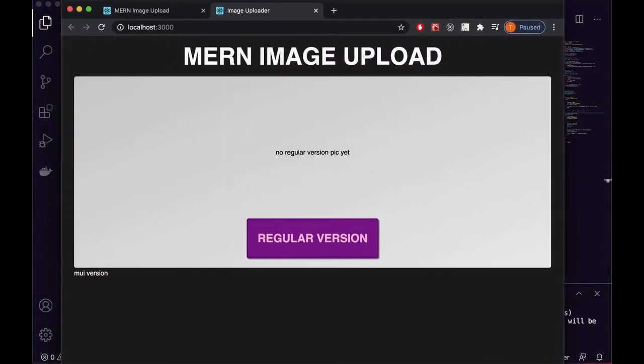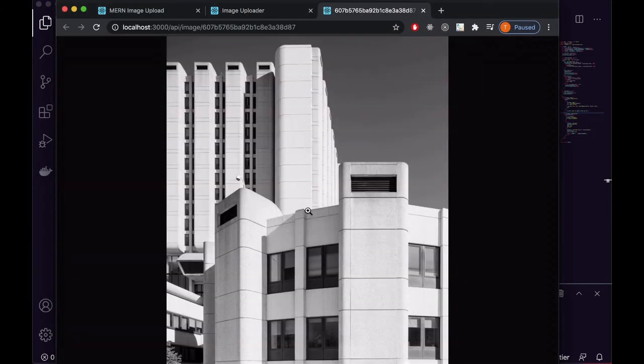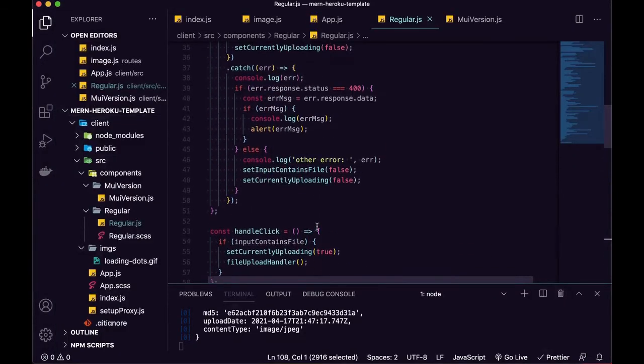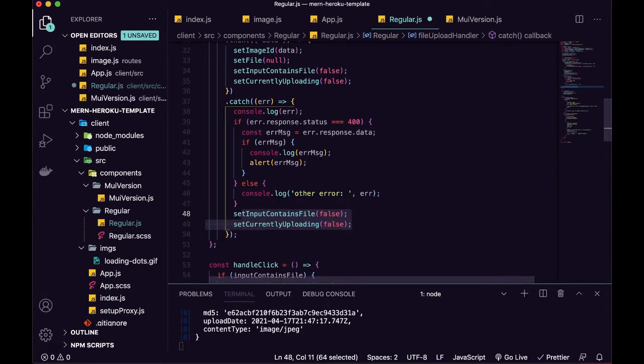Now let's try again. There's our image, and the link opens the image in a new window. One last thing here, let's move these two lines outside of that else so they always happen inside of the catch.